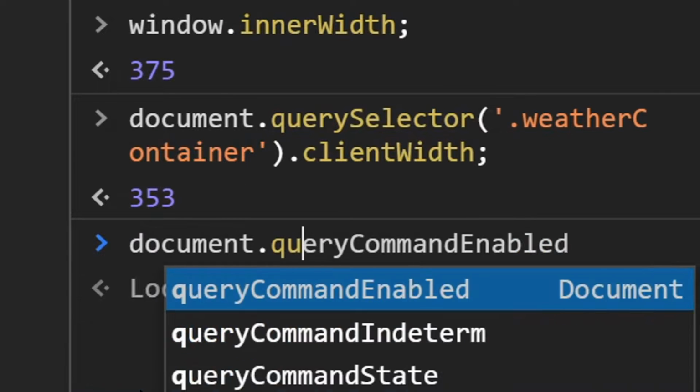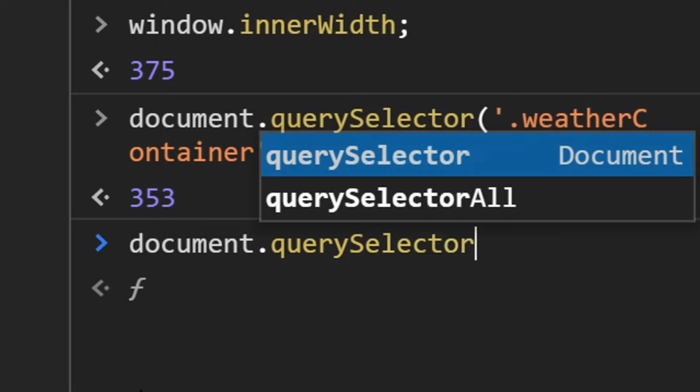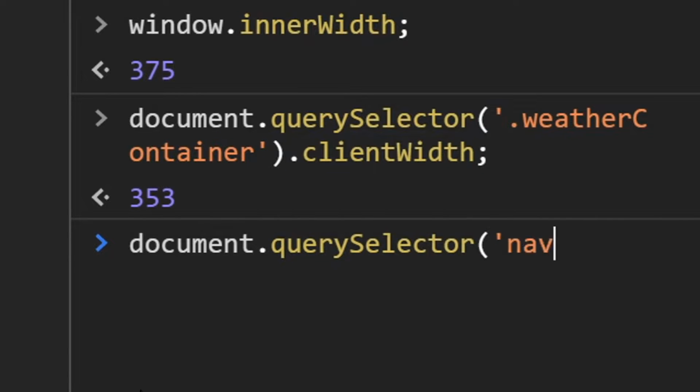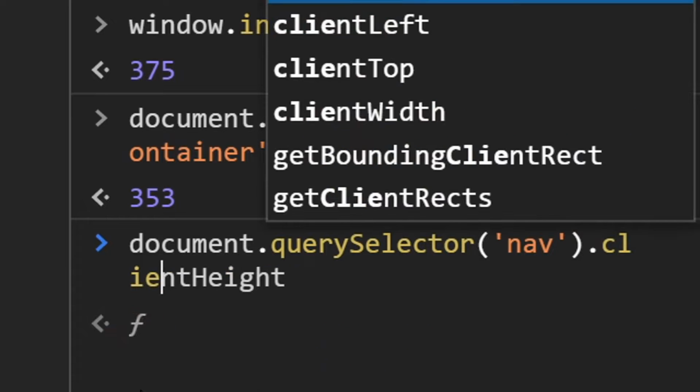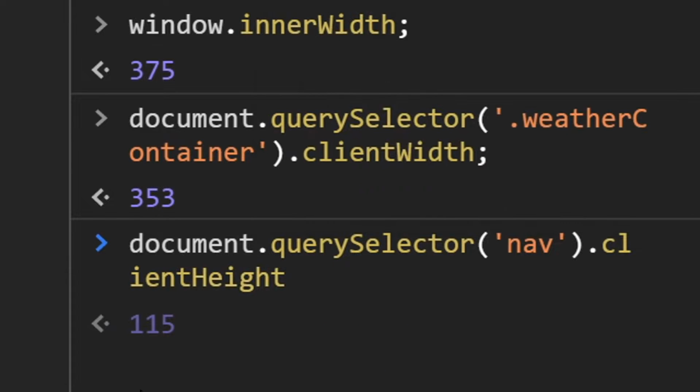Let's do one more. Do document.querySelector, and now let's select the nav element. Do clientHeight, and it's only 115 pixels high. And now we'll do the width, and it is 353 wide.